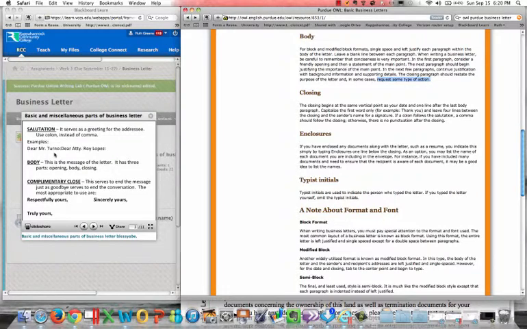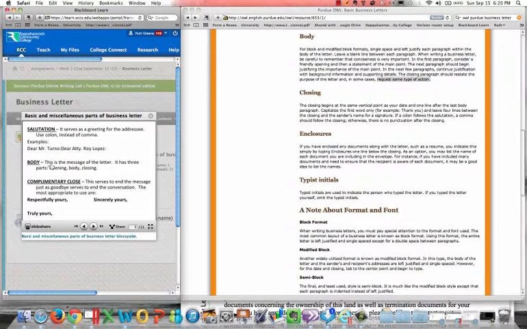So in our sample from our presentation, the body is considered the message of the letter. It has three parts: the opening, the body, and the closing. Next, the letter itself has a closing. The closing begins at the same vertical point as your date and one line after the last body paragraph.